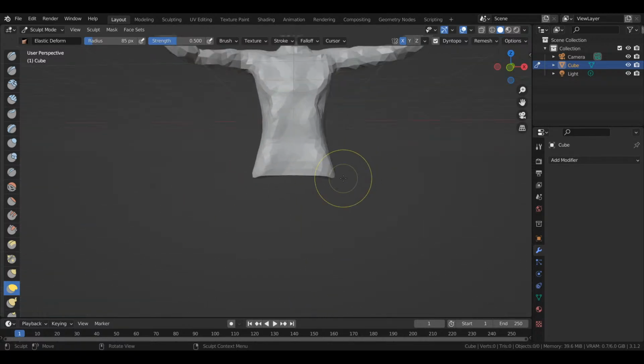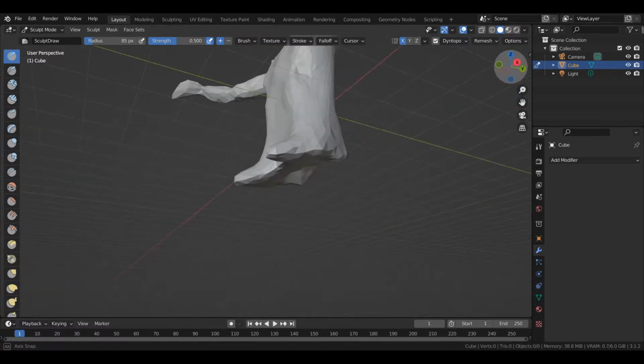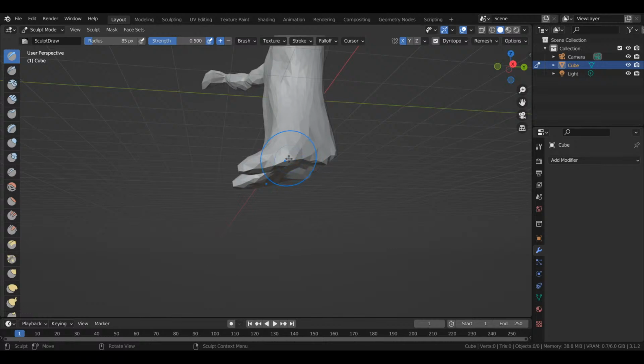Whoops. If you want to focus on a particular model, select the model and hit numpad dot. Numpad dot should set the camera into the middle of whatever you're working on. I'm creating some miniature feet here and I didn't even notice it.